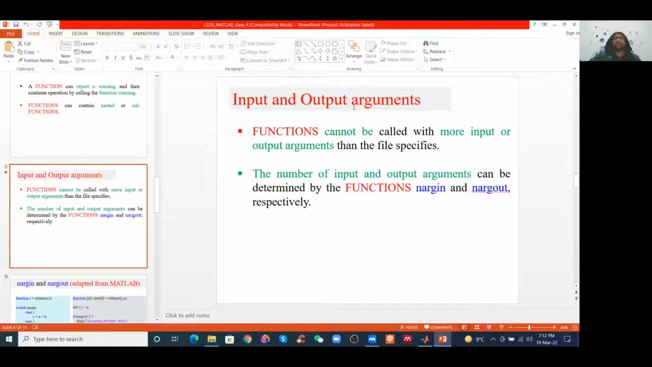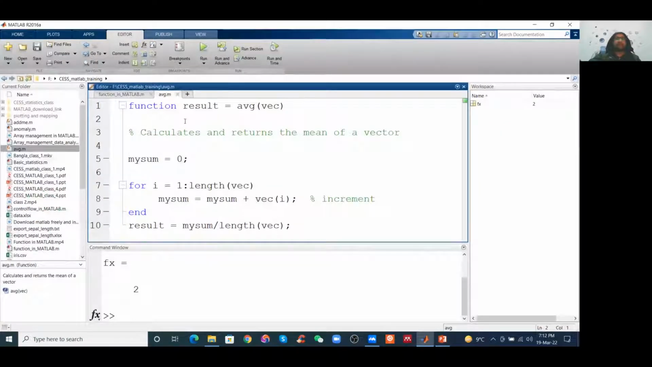Then what are the input and output arguments? Like here, we have this output, then input. So what is the input argument? In parentheses, this is the input argument. We can use a square bracket, or whatever. If you don't want the square bracket, it is fine. This is the output, this is the input. So what are the input and output arguments?